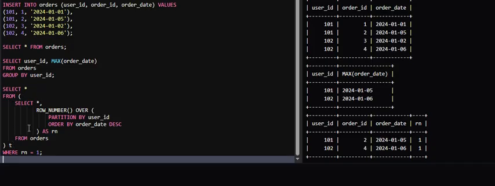From inside of the subquery I have written select star comma row number. I have used row number over partition by user ID, order by order date descending as RN from orders, and I have given the name T for this, and I am selecting all from this where RN equal to 1. Now it gives complete row details.